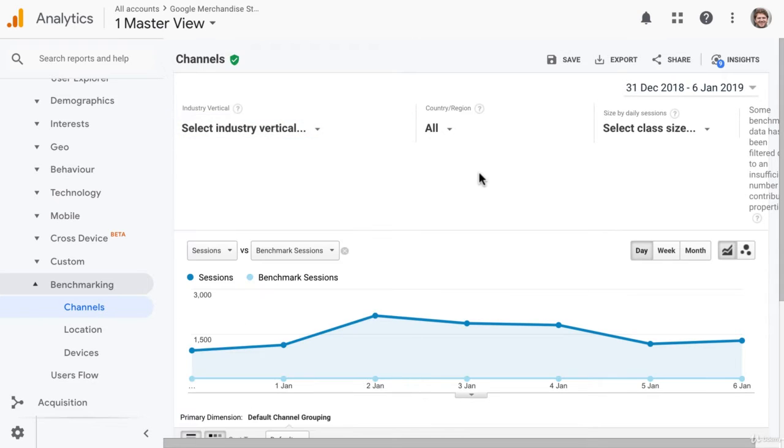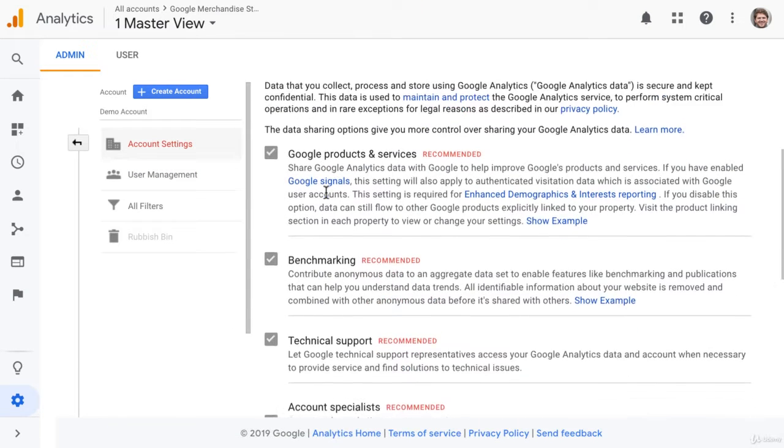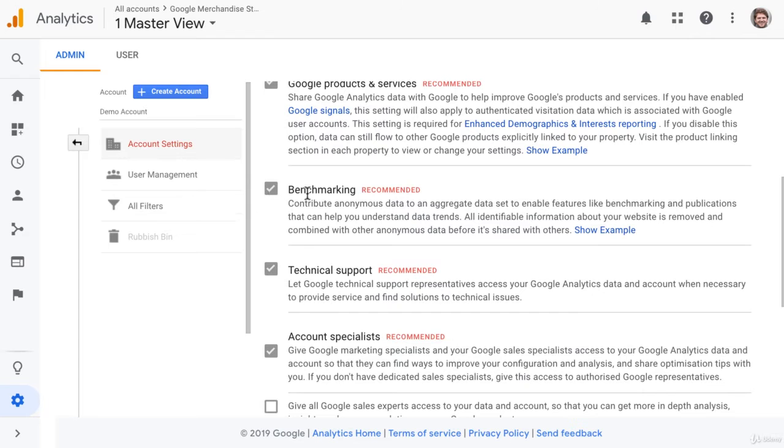So the first thing to note is that these reports won't appear by default. You do need to enable them. So to do that, come into the admin section of your Google Analytics account, click on Account Settings, and then just click Enable Benchmarking here.